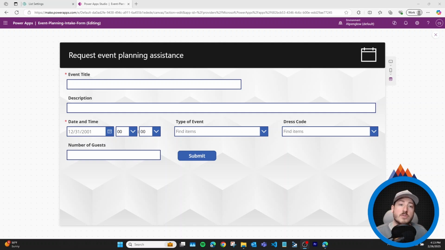And in future videos, we're going to delve further into Power Apps and also spend a lot more time talking about how Power Automate can be integrated into your Power Apps.